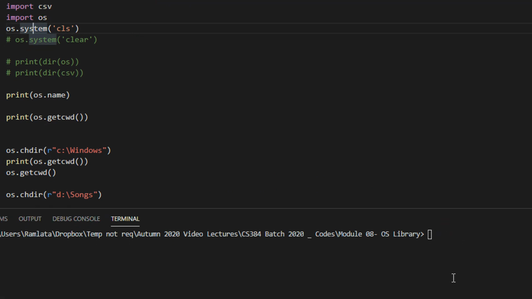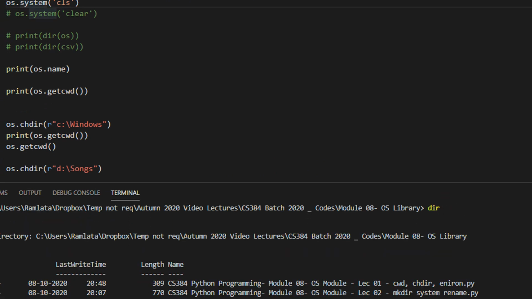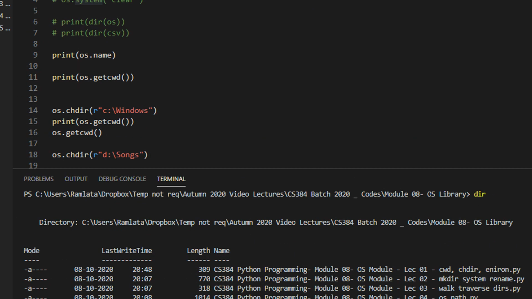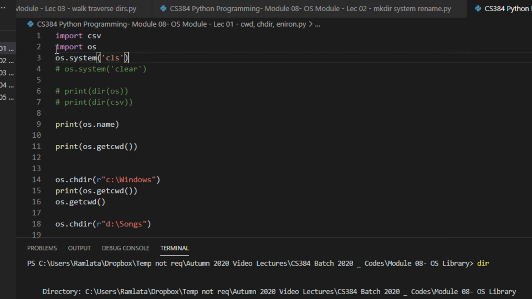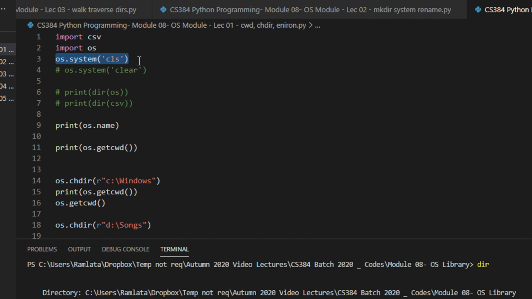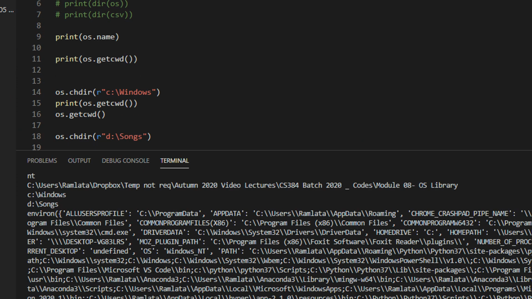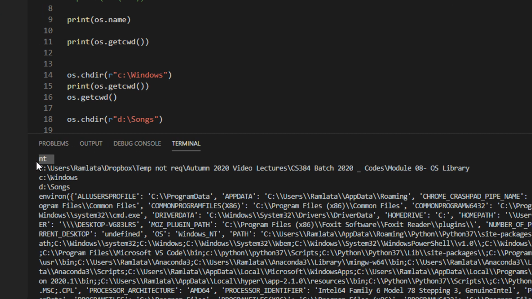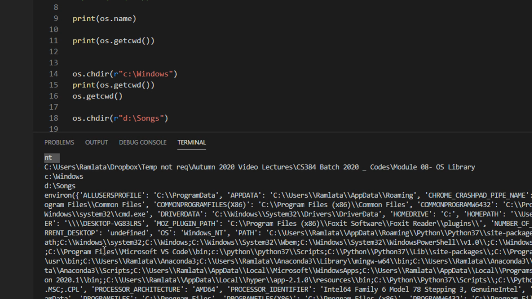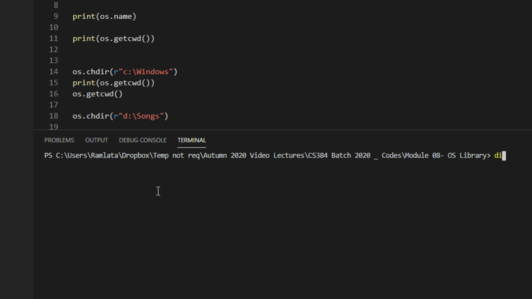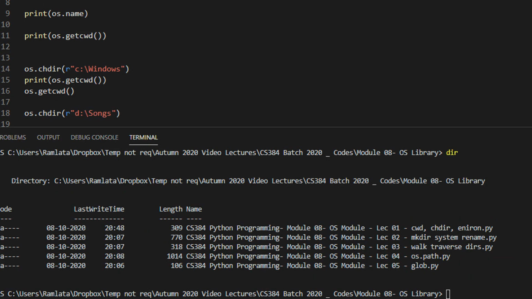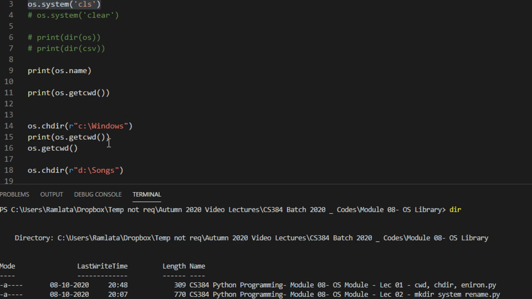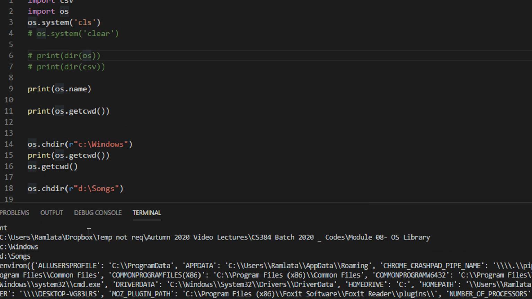I am telling Python, for example, let me do a dir that will list all the directories and files here. I tell the Python interpreter that in whatever terminal you are executing, just execute the cls command as if I am executing it on the terminal. Let us try the output for this. You can see that the previous output is now gone. You remember there was an output with a list of files, so let me do it again. When I execute the code, the first line is os.system cls, so it will clear the screen and then execute the remaining part of the code. Let us see it again. See, the screen is cleared.